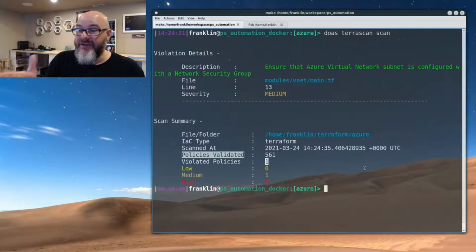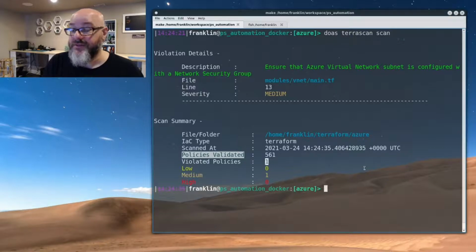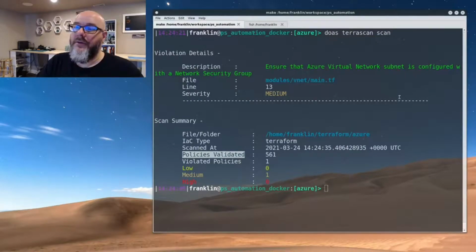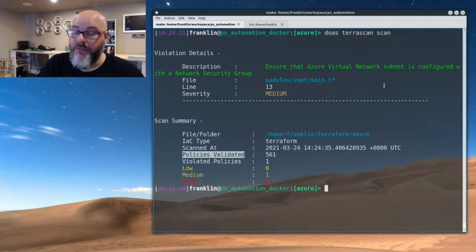I evaluated several tools, this against things like HashiCorp Sentinel, which was pretty complicated, and it felt like a bit of vendor lock-in. So I wound up focusing on this more open source solution. Okay. So that's Terrascan.